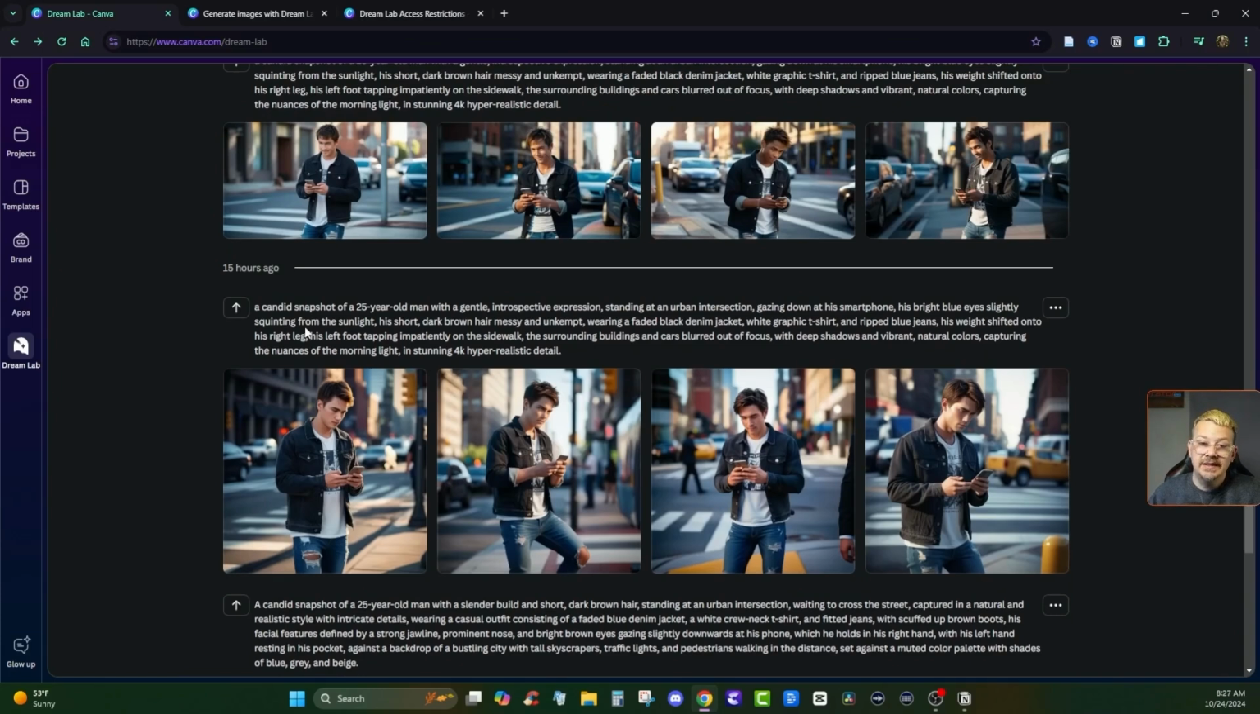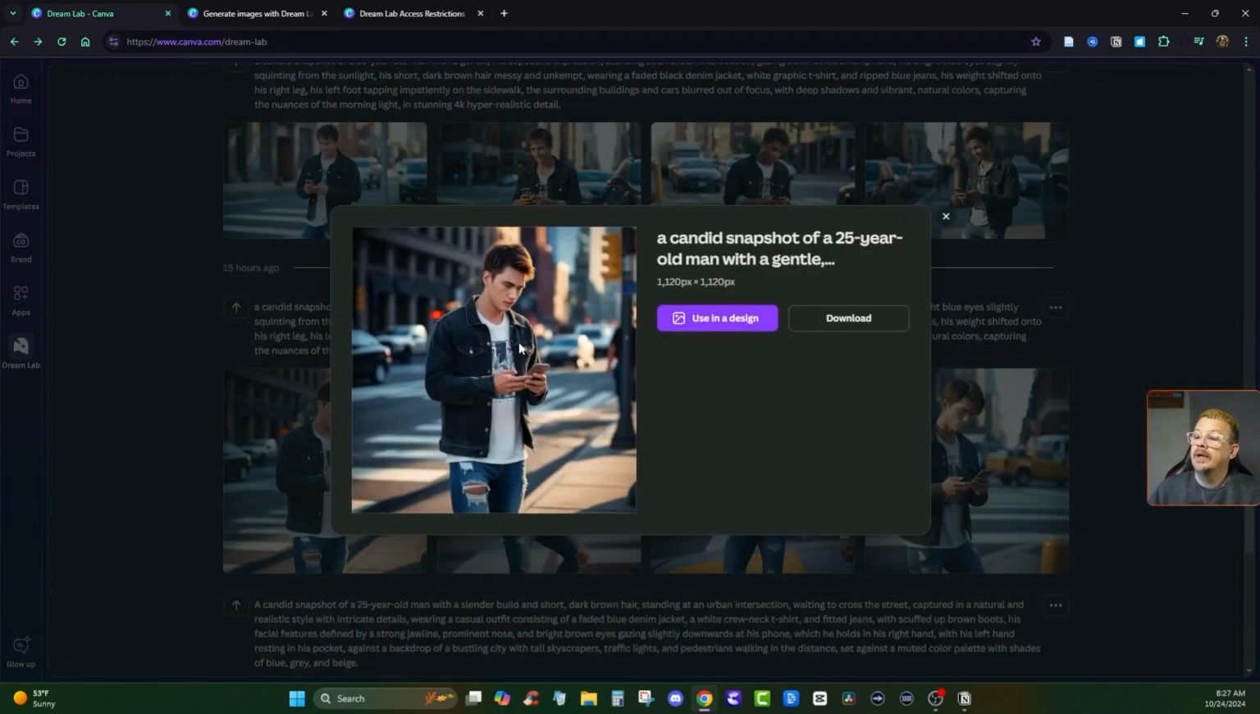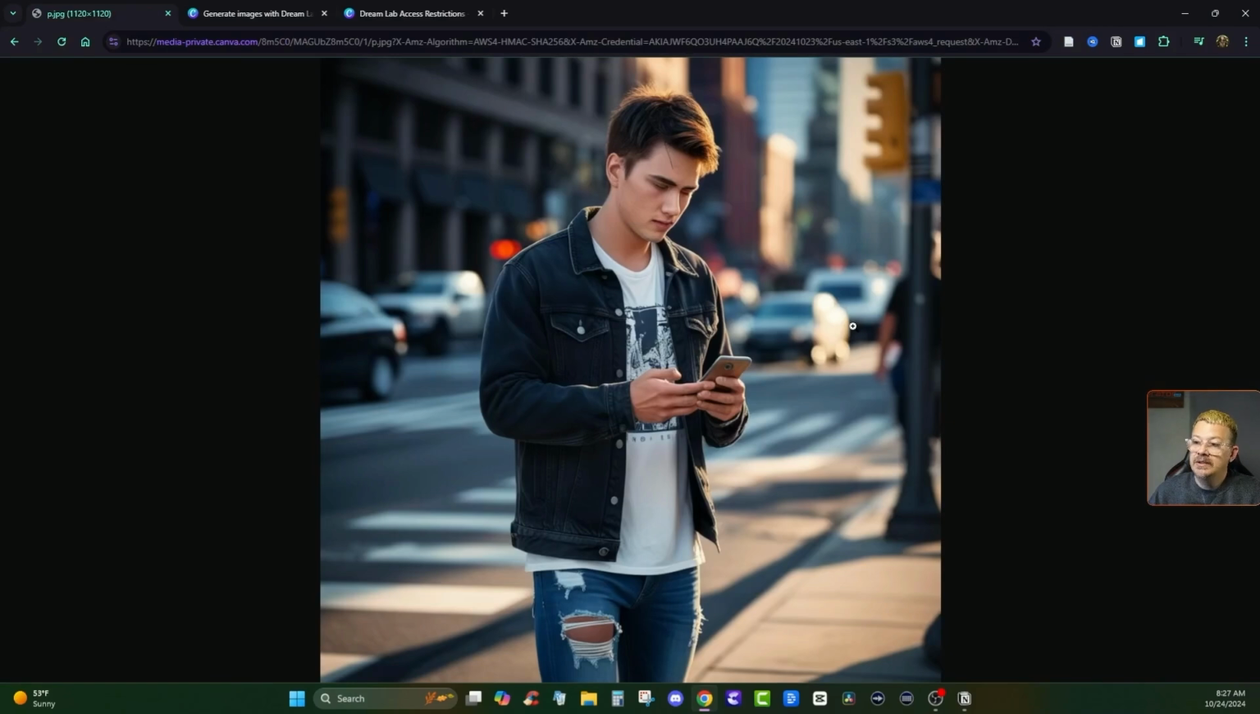I thought candid snapshot would have told it we're looking for photorealistic, but it didn't, so I reworked that prompt a little bit and added in stunning 4K hyper-realistic detail, and this is what it came up with. I'll hit the download button so you can see it. This is more photographic. The hands look good. There's some detail here that's pretty cool, like this one hair strand coming down in his forehead.